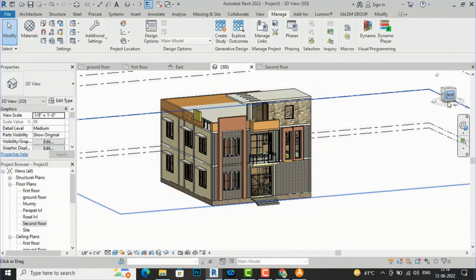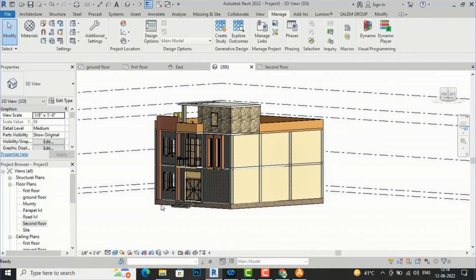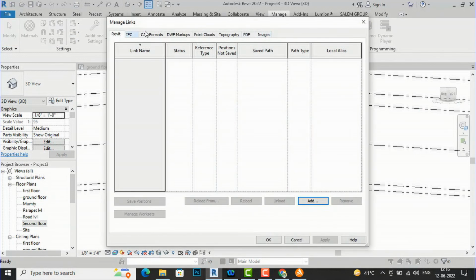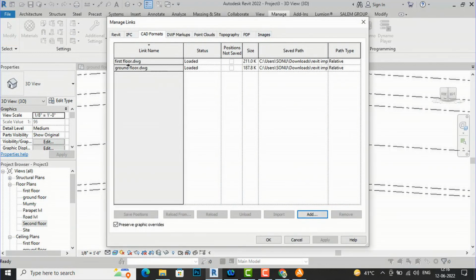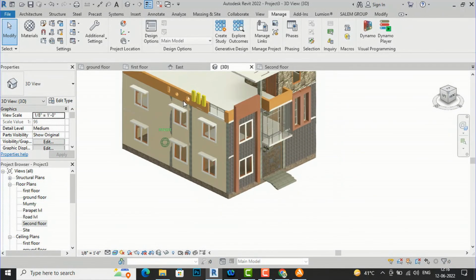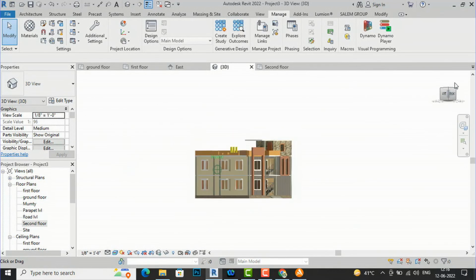So this is the method of how to work in Revit 3D from Autocad 2D floor plan. And you can also update your drawing, going to manage links, and you can go to your CAD format. So whatever changes you are doing your floor plans, you can select this, and you can simply reload this, so your drawing will be updated, and later on you can change into your Revit also. So this is the process of making 3D in Revit.